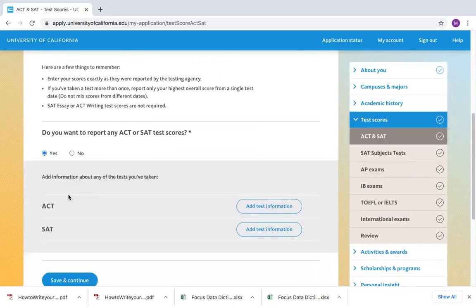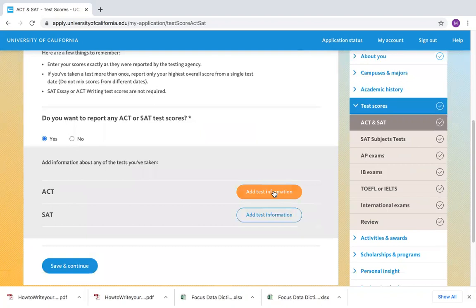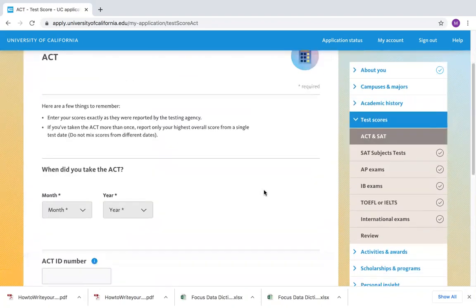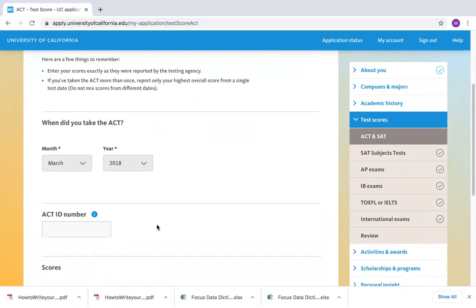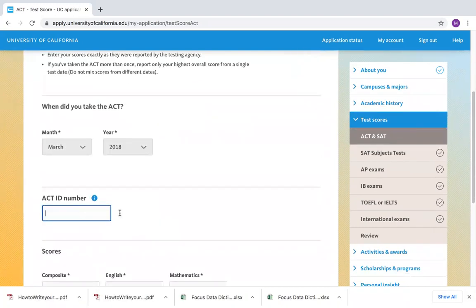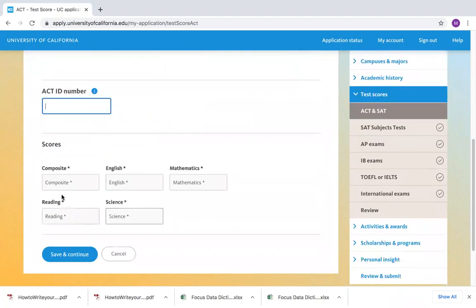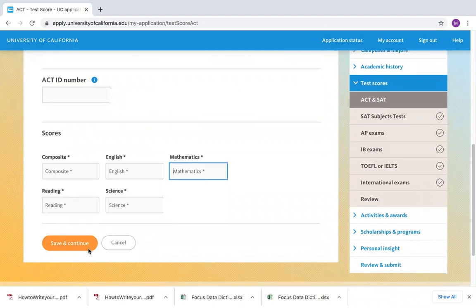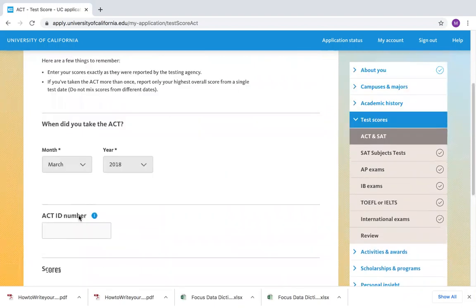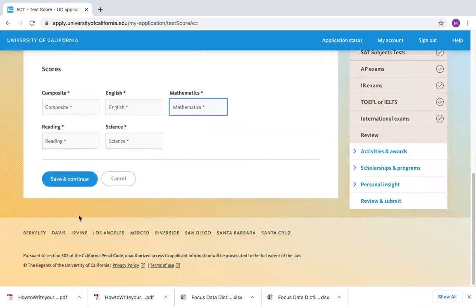If you do want to report them, you're going to click yes. You're going to add test information. You're going to select the day and the month that you took the test, and the year that you took the test. And then you're going to scroll down. If it was the ACT, you're going to put in the ID number, and then you're going to put in your scores. And then you're going to go ahead and click save and continue for the SAT.